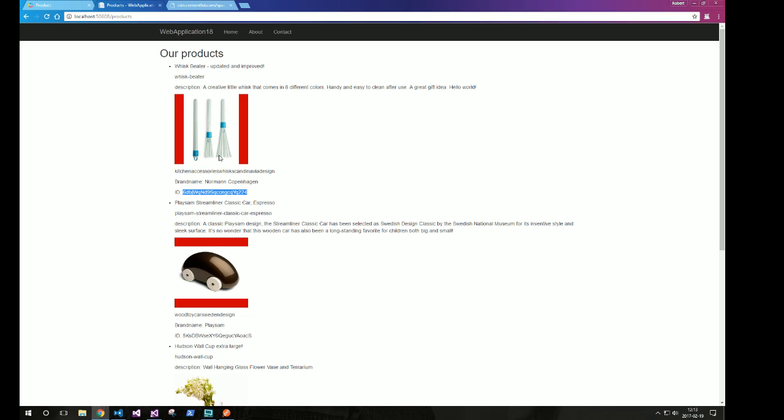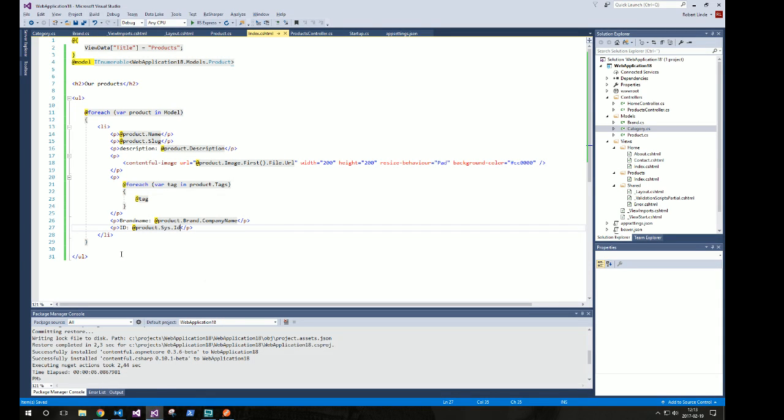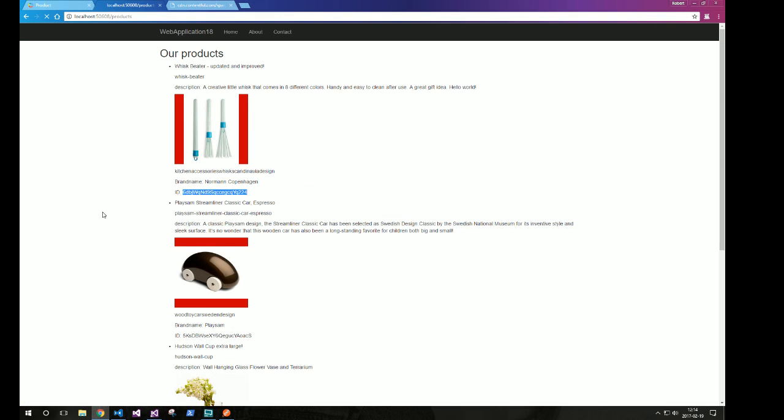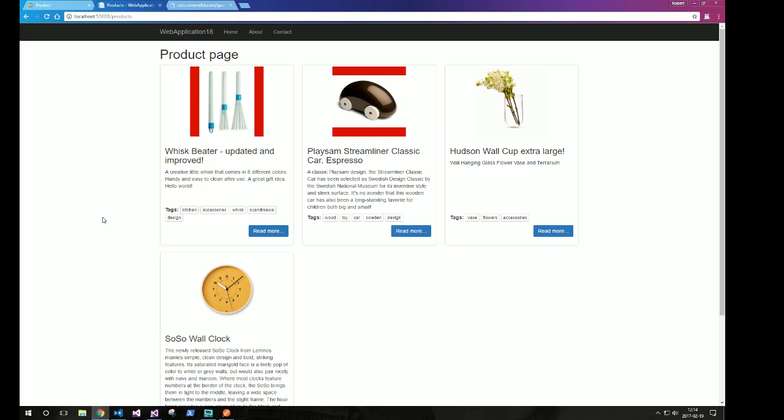Now this design leaves a lot to be desired, but I've prepared something that at least looks slightly better. Let me just copy and paste some simple HTML in here. Back to Visual Studio. There we go. And we did not call that system properties, we called that sys. There we go. And let's have a look. There. Now we have a products page.